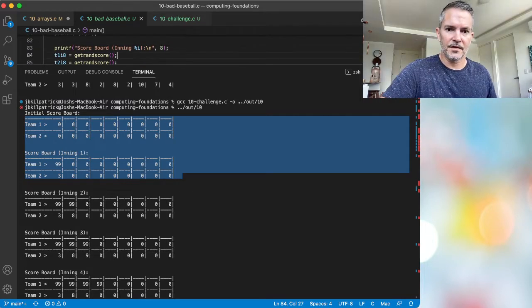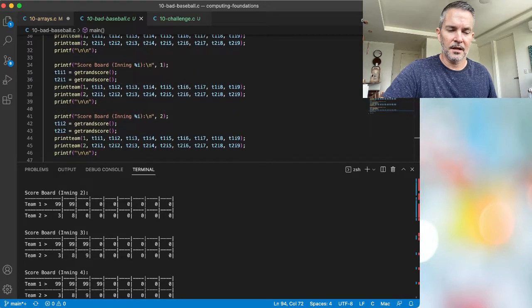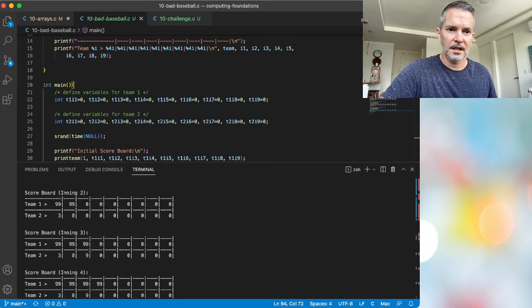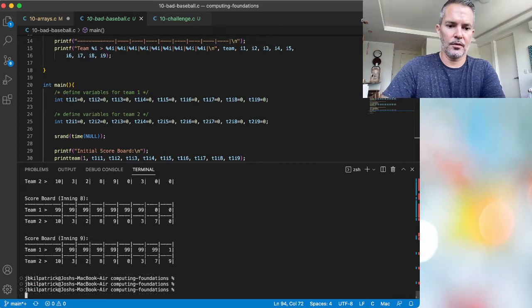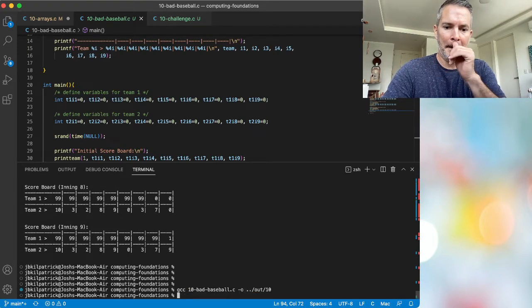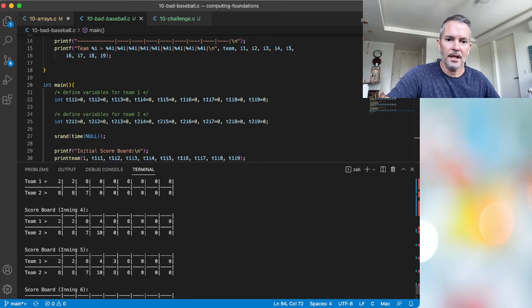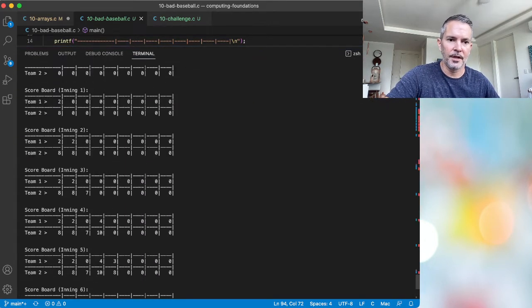Let me run this for you one more time because I am not showing you this actual program. Hold on one second. Okay, I've just recompiled this program and I'm gonna run it again. All right. And again, let's just look at the output.